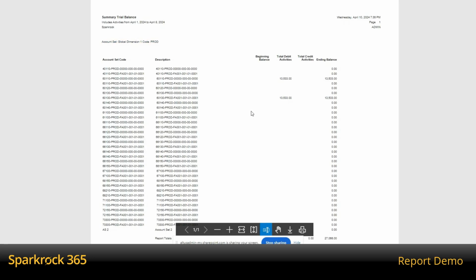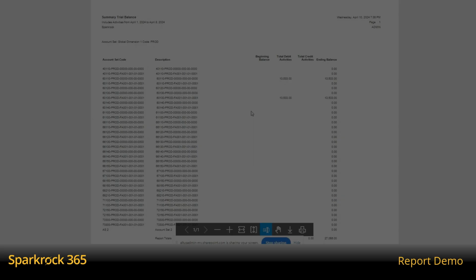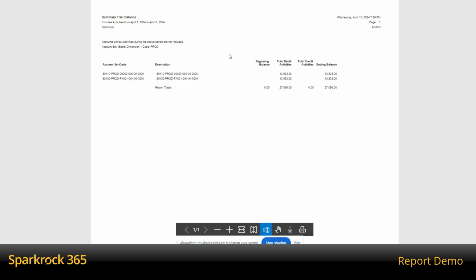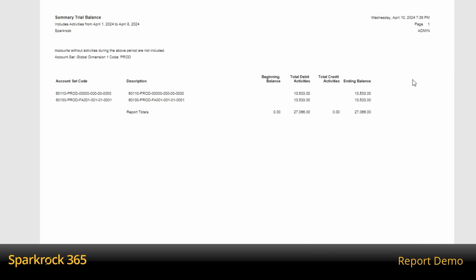However, you'll also notice that there are a lot of account sets being shown with no activity, and this kind of clutters up things a bit. If that's what you want, you can leave it exactly as is, but let's go back to the report settings and change the show field to accounts with activity. Now when we rerun it, we can see that the report looks a lot more focused because it's only showing the account sets that have activities.